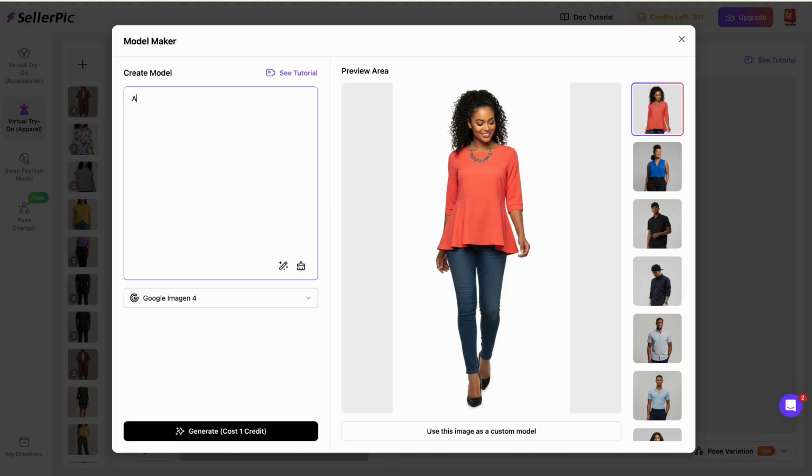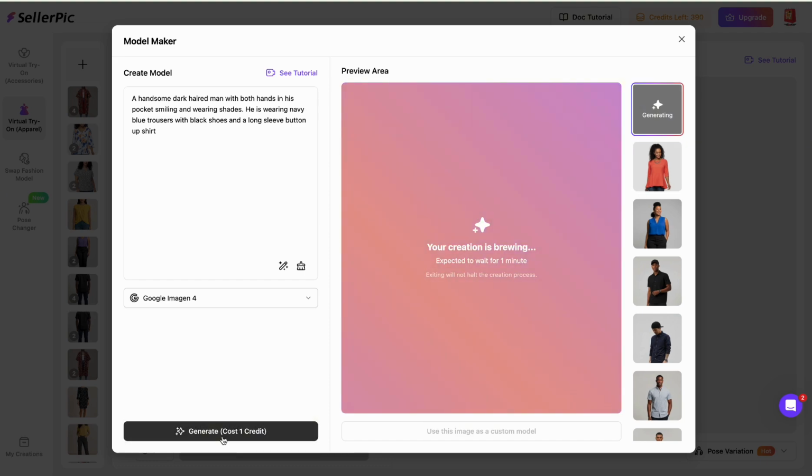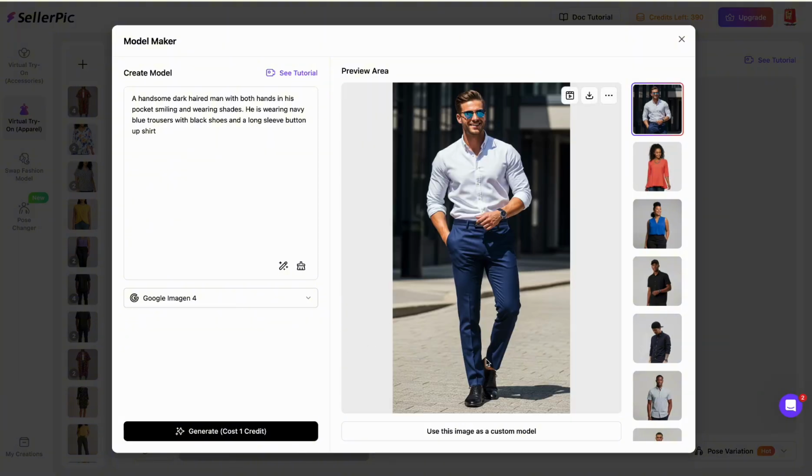So I described the model I want, and I also described the clothes he's wearing. Now I made sure these clothes match my shirt, and all I do is click on generate. It's going to cost just 1 credit, and let's see the type of model we have. I think this is fantastic. Now if you want his sleeves to be rolled down, you can do that as well. If you want to change the color, then you can change the prompt to get different results.